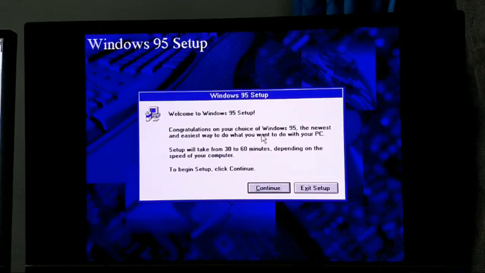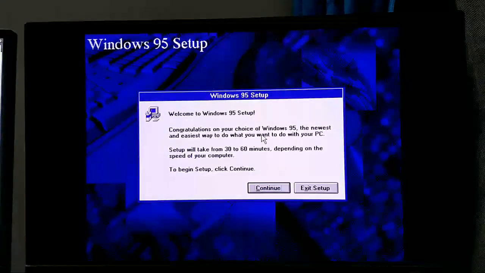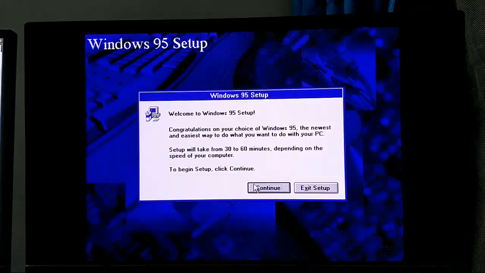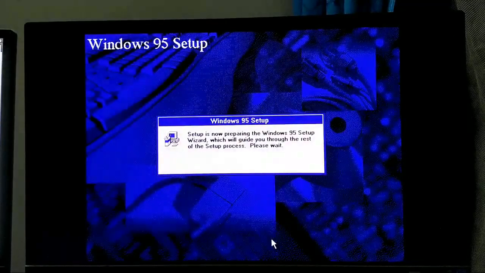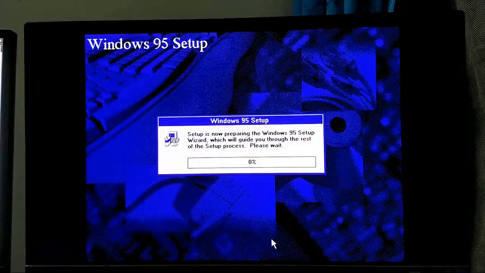It was exciting back in the day. Not that I was alive, considering that Windows 95 did release in 95. I wasn't alive back then. Anywho, continue. It will ask for a new disk later on. Yep, and this is the time it's actually going to be pretty slow.